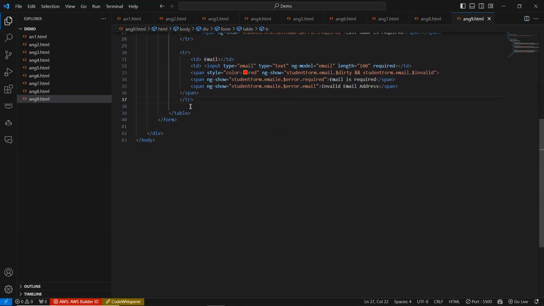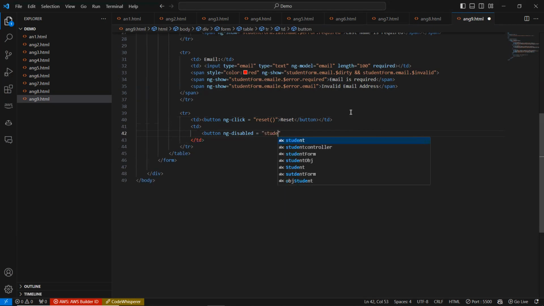Once after this, I'm going to define one more tr to add the reset button. In the td, button ng-click reset. This is reset. And adding one more td, and inside this I'm going to say button ng-disabled equal to student form dot first name dot invalid.